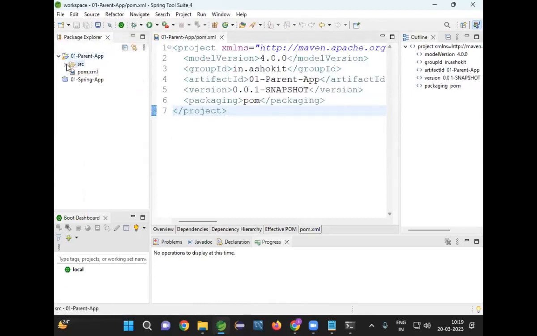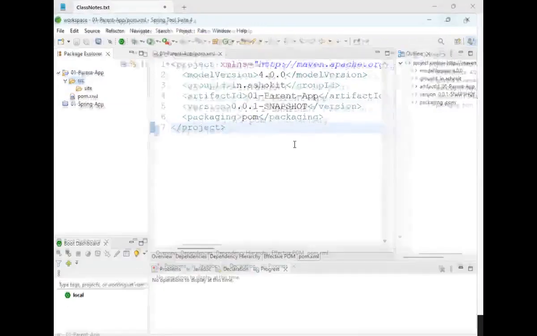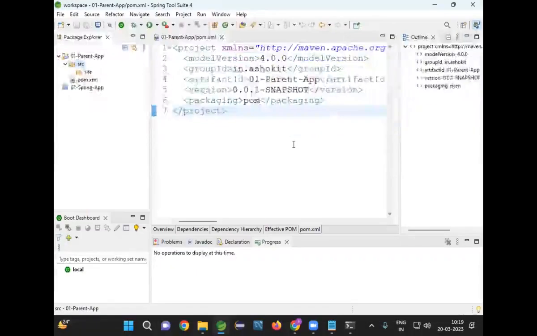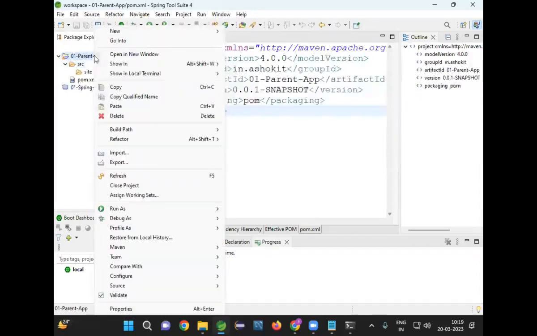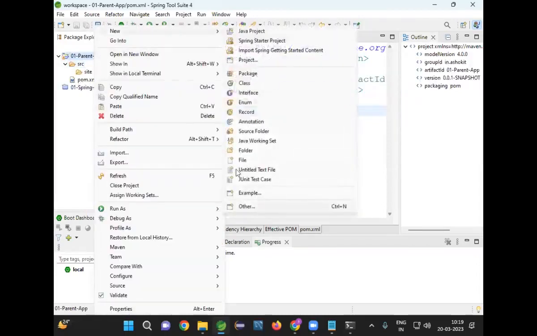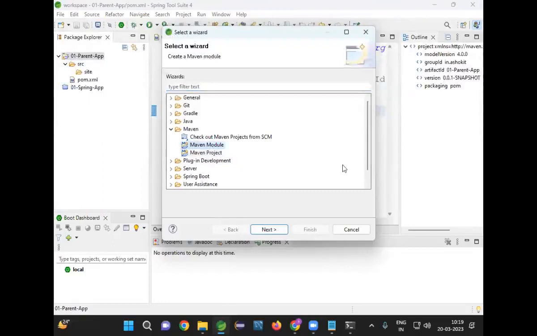Now I want to create a child project. Observe carefully. When you want to create a child project, you should not create it as a project. You need to create it as a module. Every child project is considered as one module of the parent. Payment module, admin module, transaction module. Like that, we need to create the child projects as modules. How to create a module? Right click on the parent, new, other, go for Maven. What option we need to select? The Maven module option.